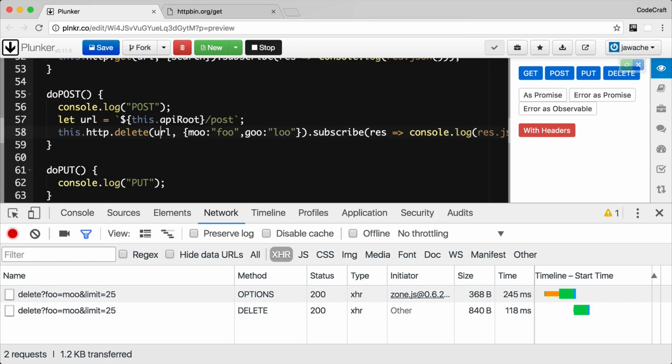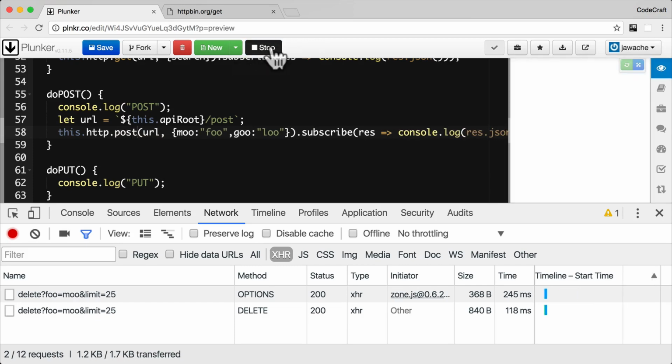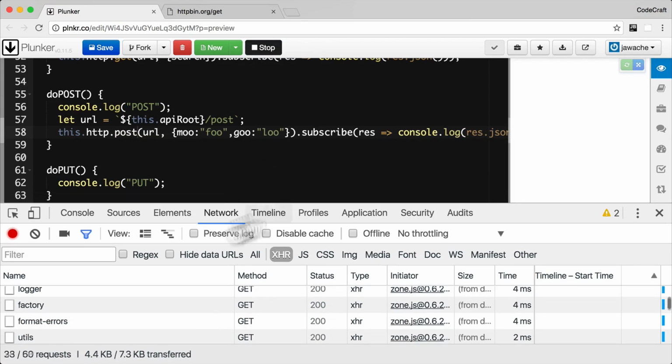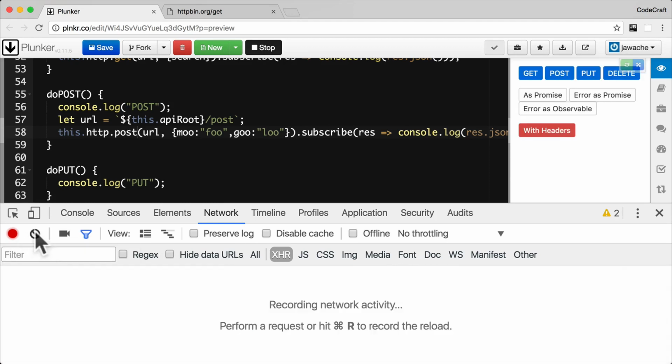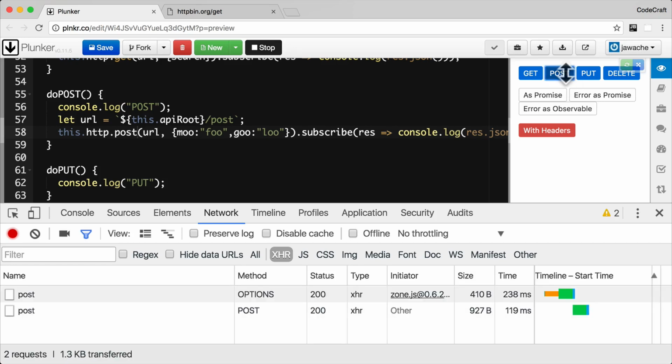Mufu Gulu. And also remembering to change the function to post. So now if I rerun the application, I'm going to clear the network tab. I'm then going to click post. And you can see there, I'm sending a post request.